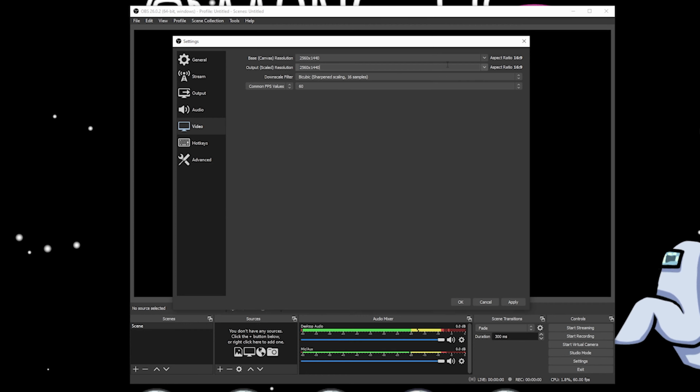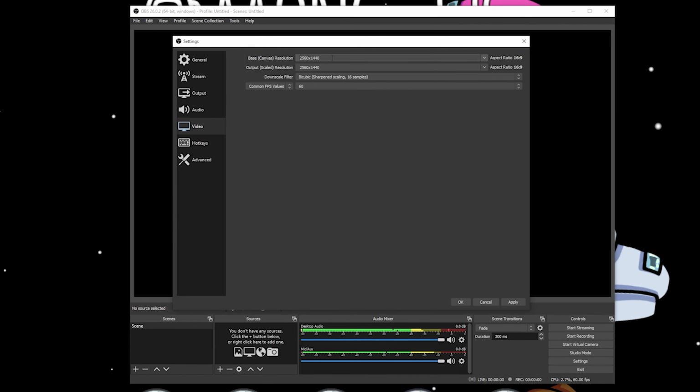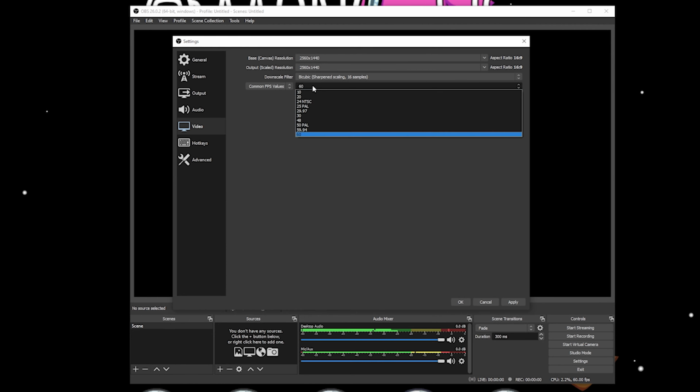So what I could do is I could downscale it to 1080p, but I'm not going to do that. So you could do the same. You could have 1080p and 1080p, or if you're running 4K, you could have 4K up here and 4K down here. And down here is where our frame rate comes in.